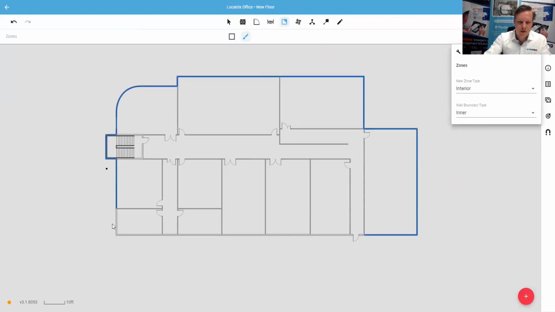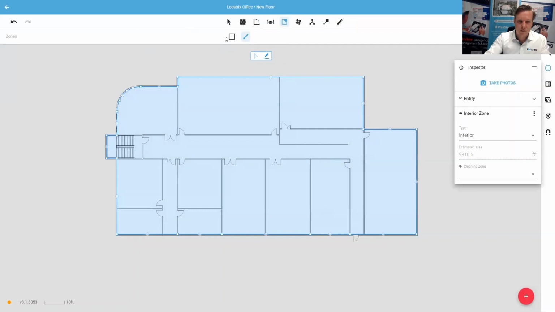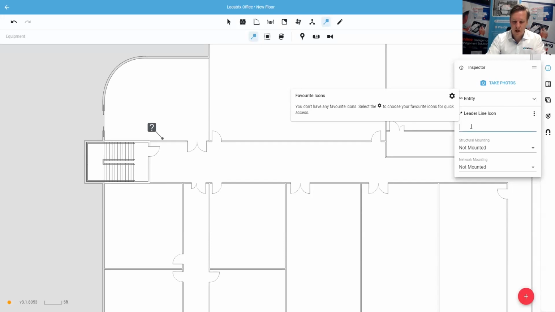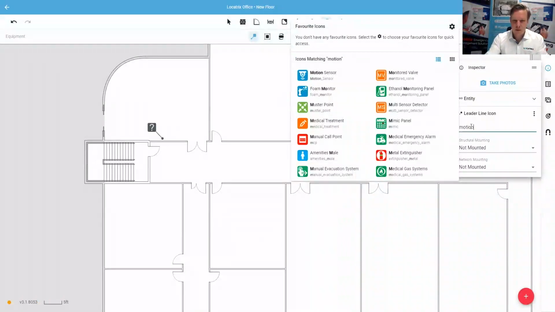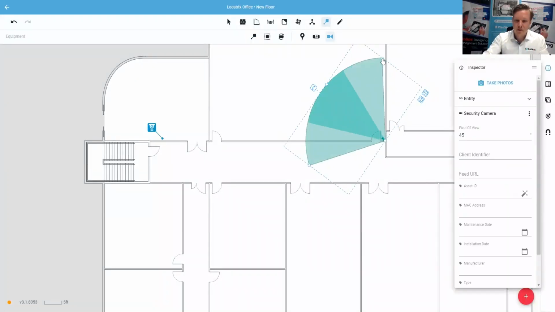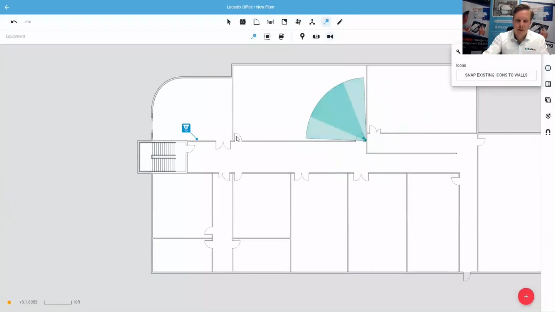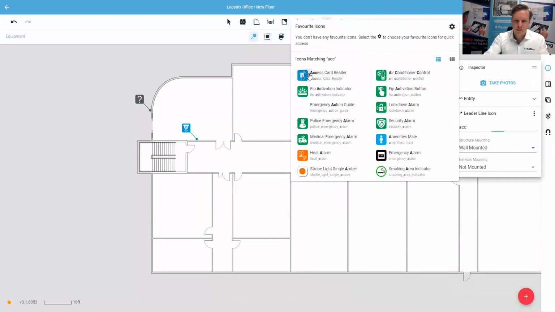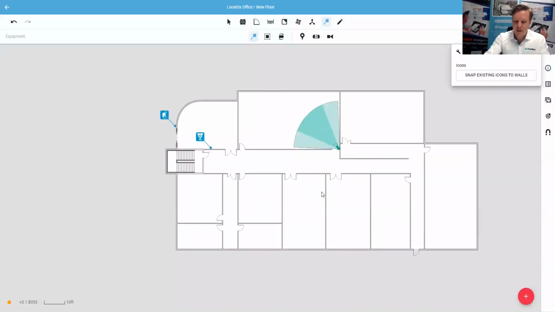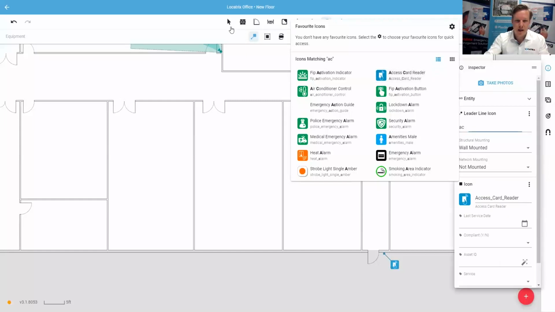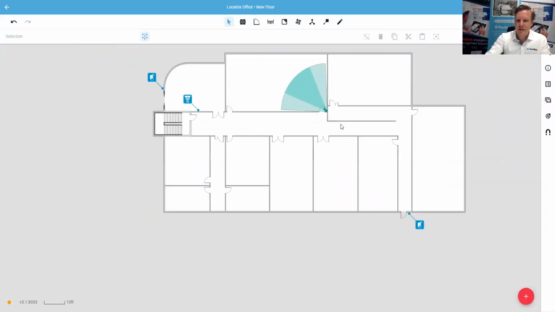So run this around and start placing down some different asset information. So place down my motion sensors, place down some security cameras, place down things like access cards, and upload any information you need to as you go. So as far as creating a floor plan quickly and collecting information on a building, this is about as quick and easy as it gets.